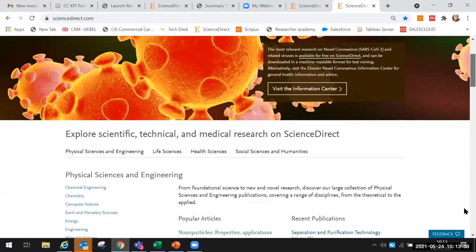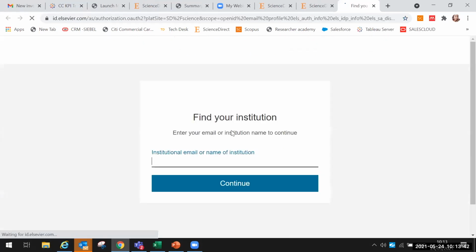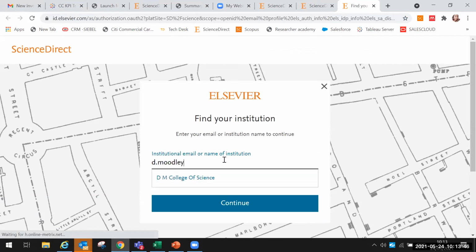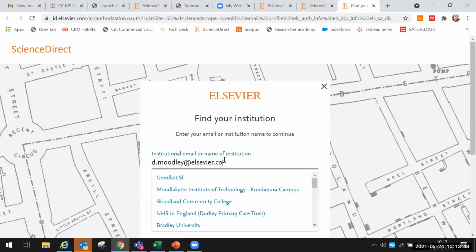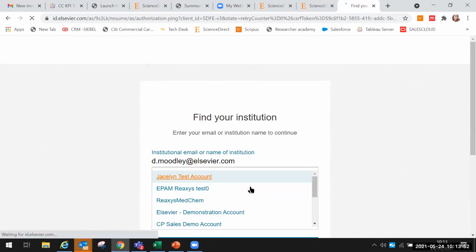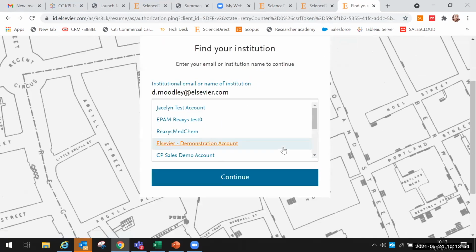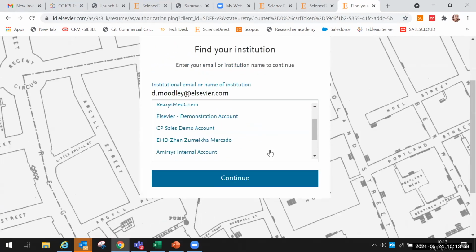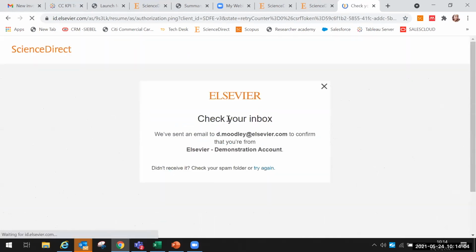Let me try this again because my account is active for remote access. Okay, I'll put in my email address in this case. I'll select continue. And then it's asking me for the organization from which I'm from. And I'm going to select a demonstration account.